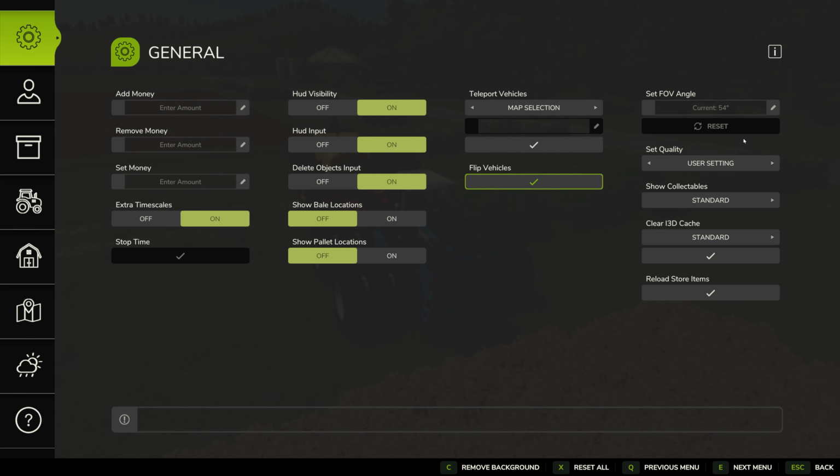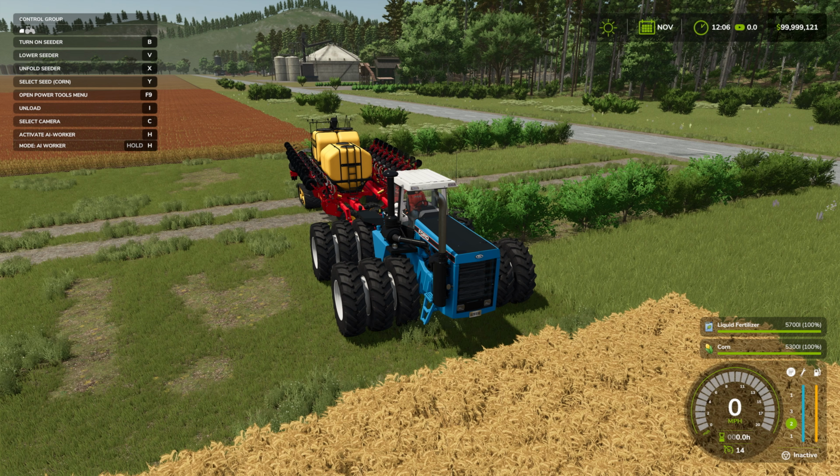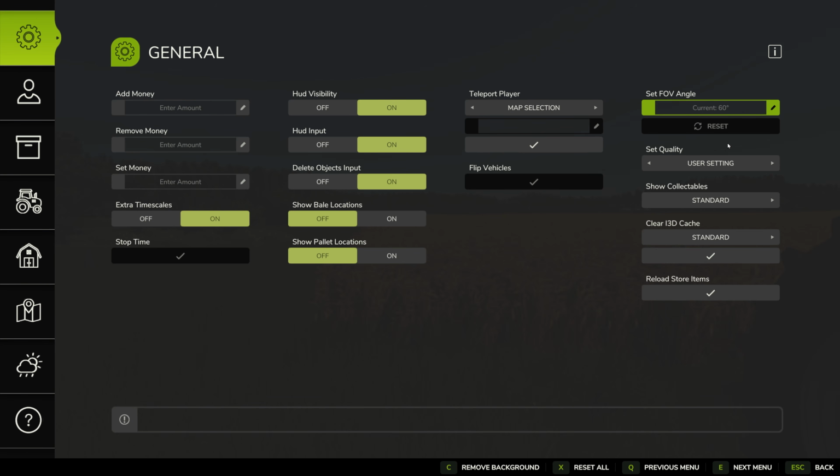You can change your quality settings over here. Current FOV angle is 54. I thought 60 was default, but maybe it's 60 if you're out of the tractor. Let's do 54 again. That's what it said. If I hop out of here, is it showing me 60? Yeah, it's 60 out there. But if you're doing a really nice thumbnail shot or something, you want to do 30, you can do that, or you can just hit reset. It'll take you back to the normal, but we'll do 30.